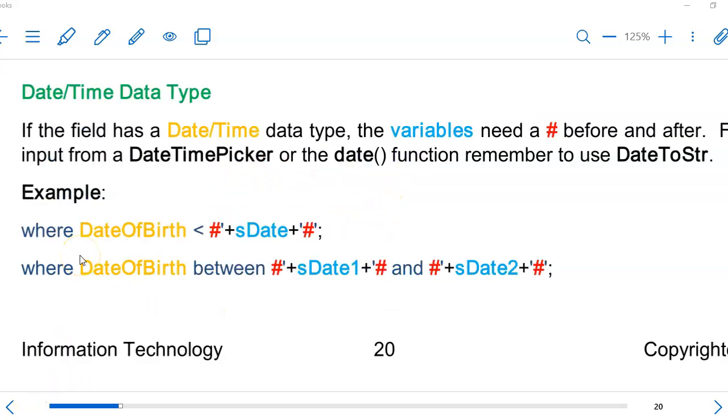We can also get input from the user for a date. Could be through a DateTime picker or maybe a date function. And if I'm querying a DateTime data type, remember you guys have to add hashes around the value. So let's say the user entered something in sDate. We had to then DateToString the value to store it as a string. We can also use DateToString in our code here.